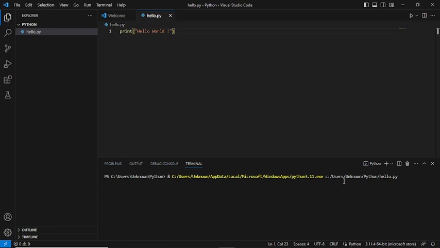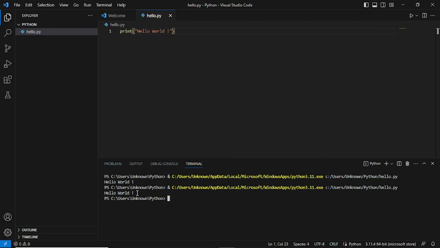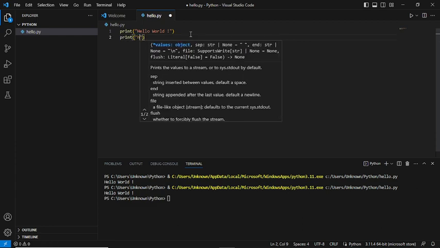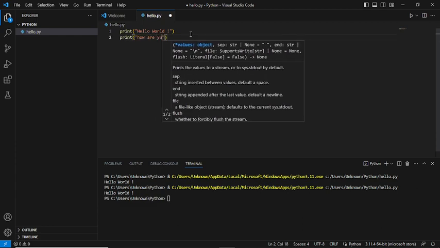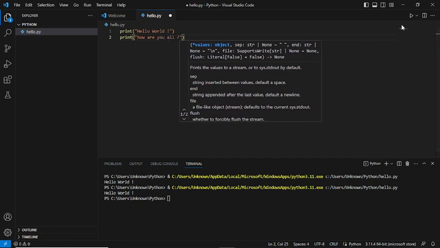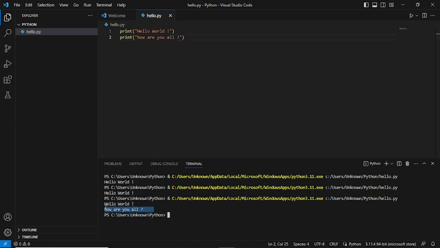See, I translate this. Okay, it came 2 times. दो बार रन हो गई. Hello world. Okay, similarly if I write print how are you all. Okay, what do you expect this? Okay, hello, how are you all. Okay, तो ये basic functioning है, हम Visual Studio Code में काम कैसे करते हैं.